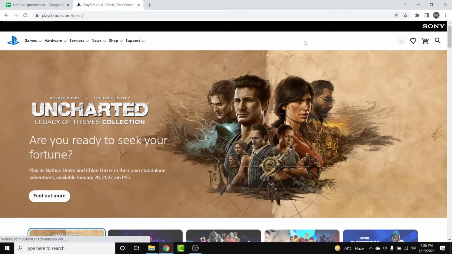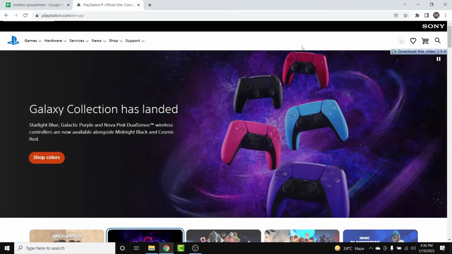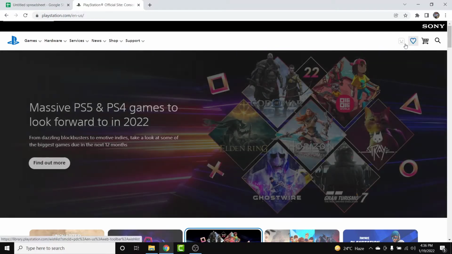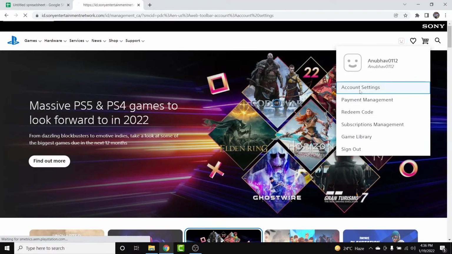Once you select that country, you will be redirected to a new page, and now here you need to make sure that you are logged into your PSN account that you want to log out of all other devices from. If not, go ahead and log into that account. Once you log into that account, you land on an interface like this. Now from here, what you need to do is simply go into your profile icon, then tap on account settings.